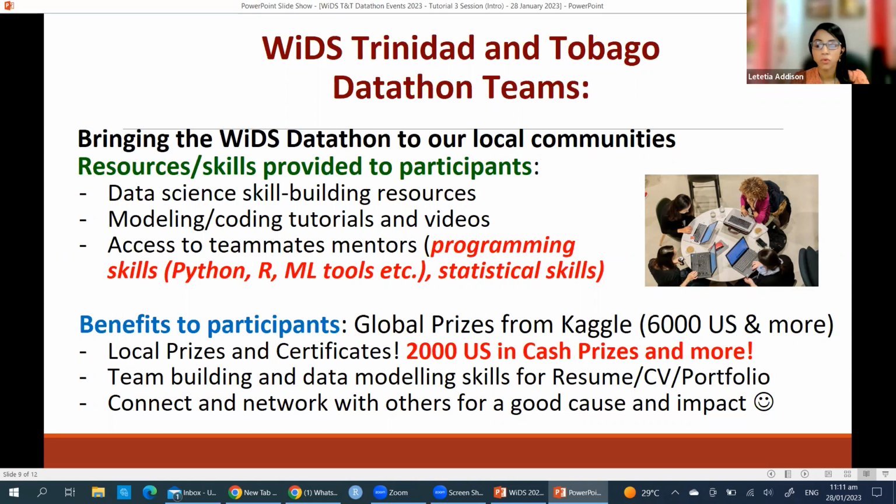The benefits, well, of course, the global prizes from Kaggle are about 6,000 US for the different teams. You can go on the webpage to see the different stipulations with respect to the teams and the prizes. For those of you interested in local prizes offered from our group, we have 2,000 US in cash prizes and more. You'll also be getting certificates. For the top 3 teams, we will let you know the different segmentations of the cash prizes. And of course, all of these things are really great for your impact and the networking, etc.